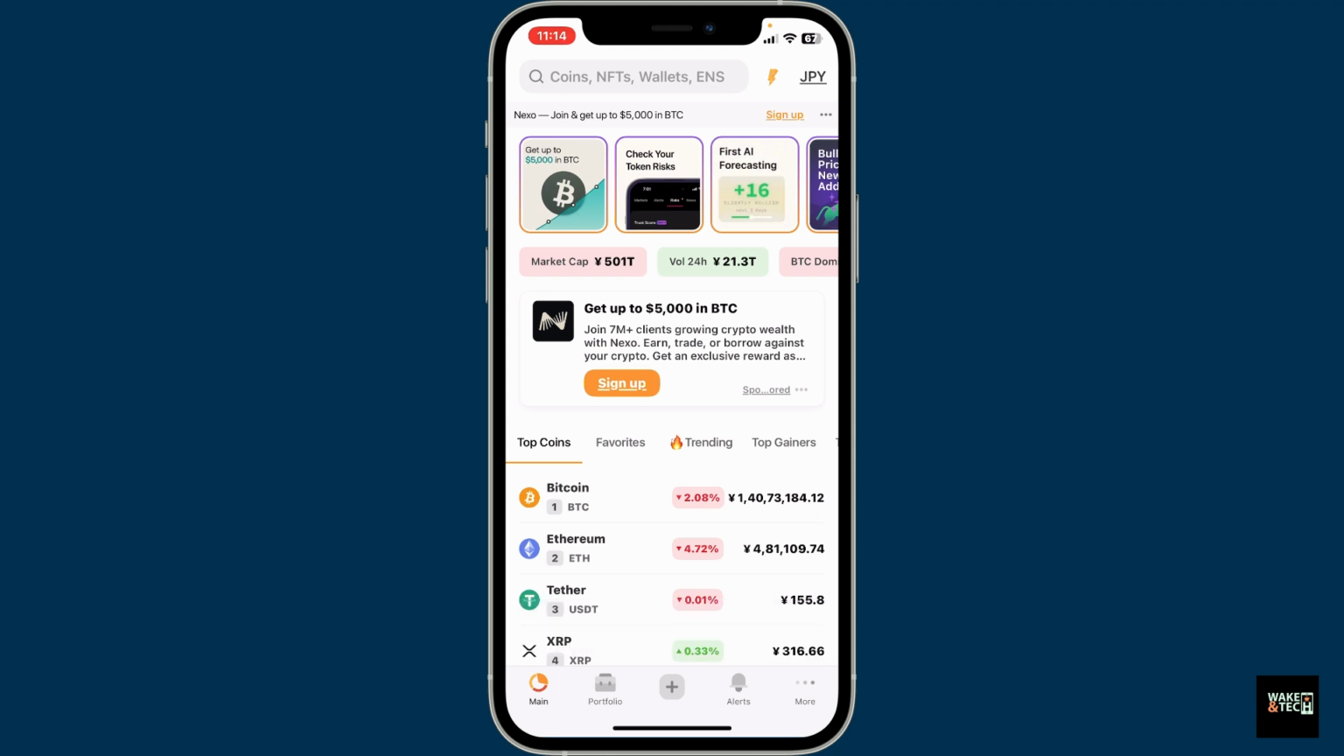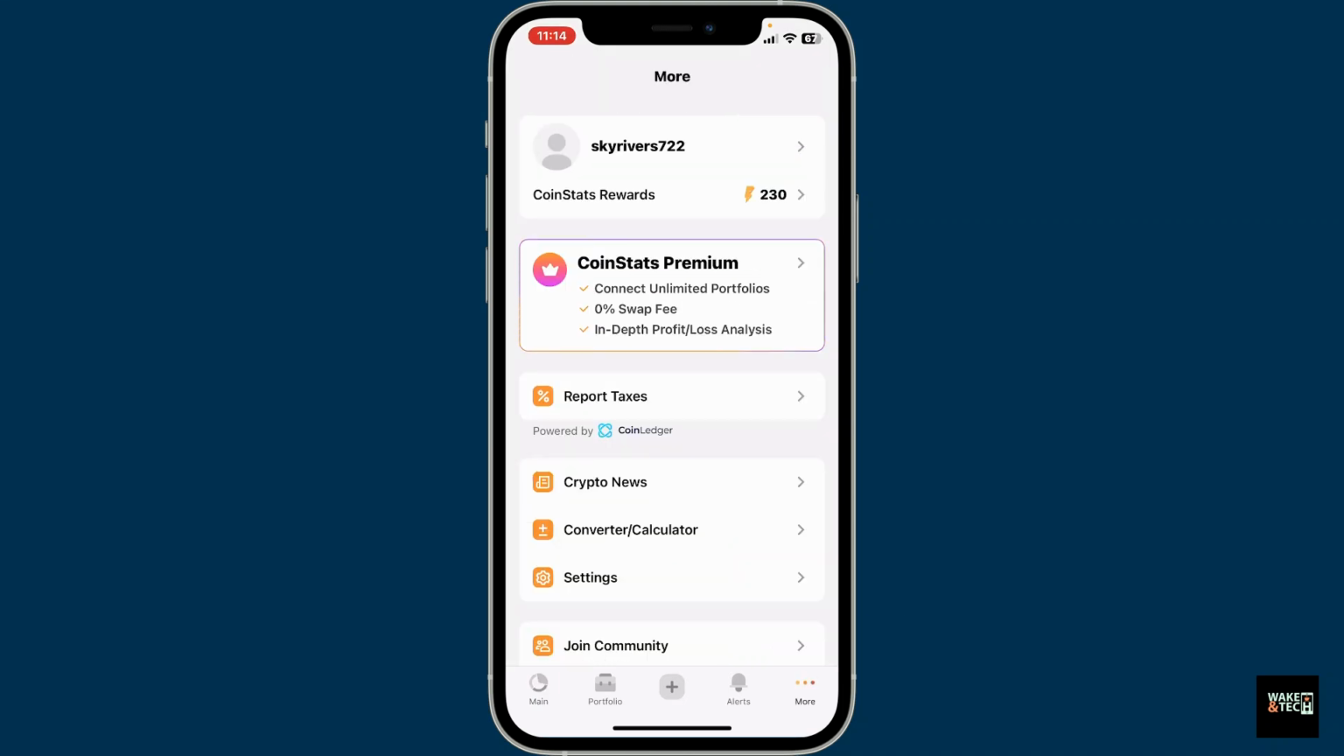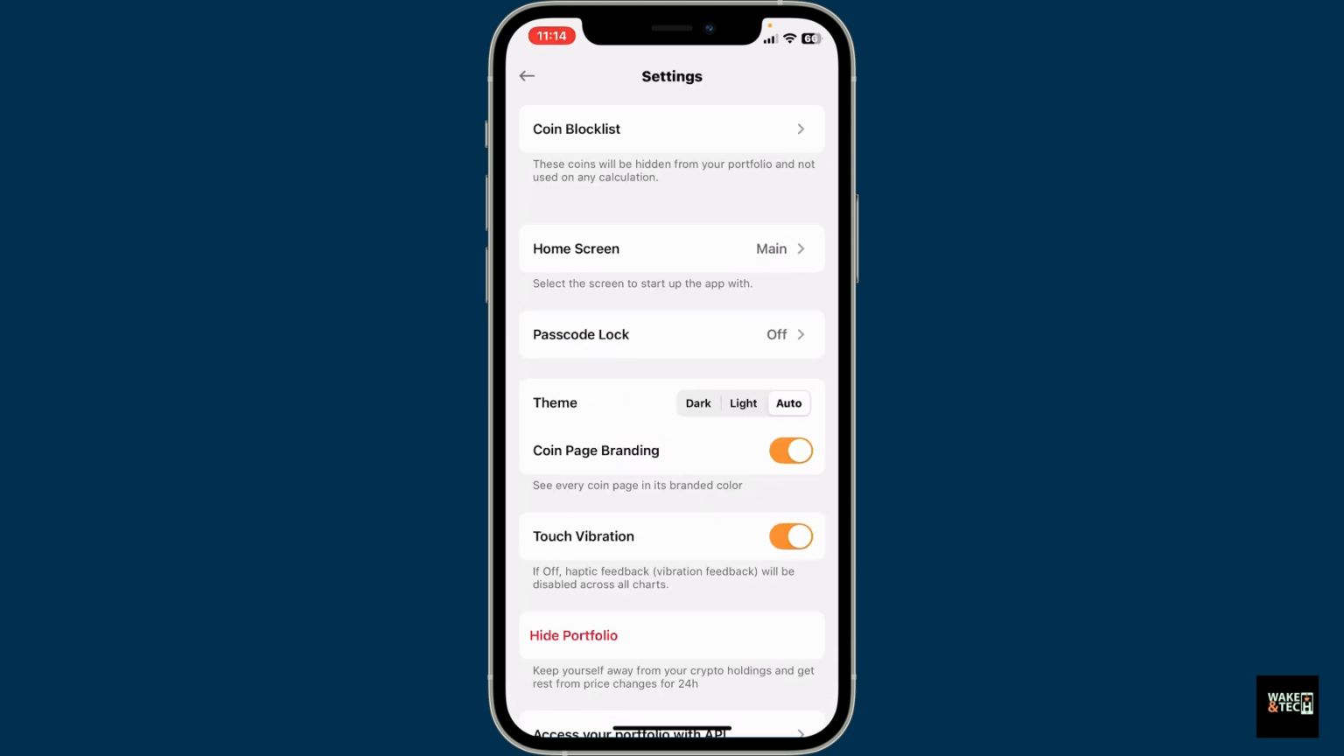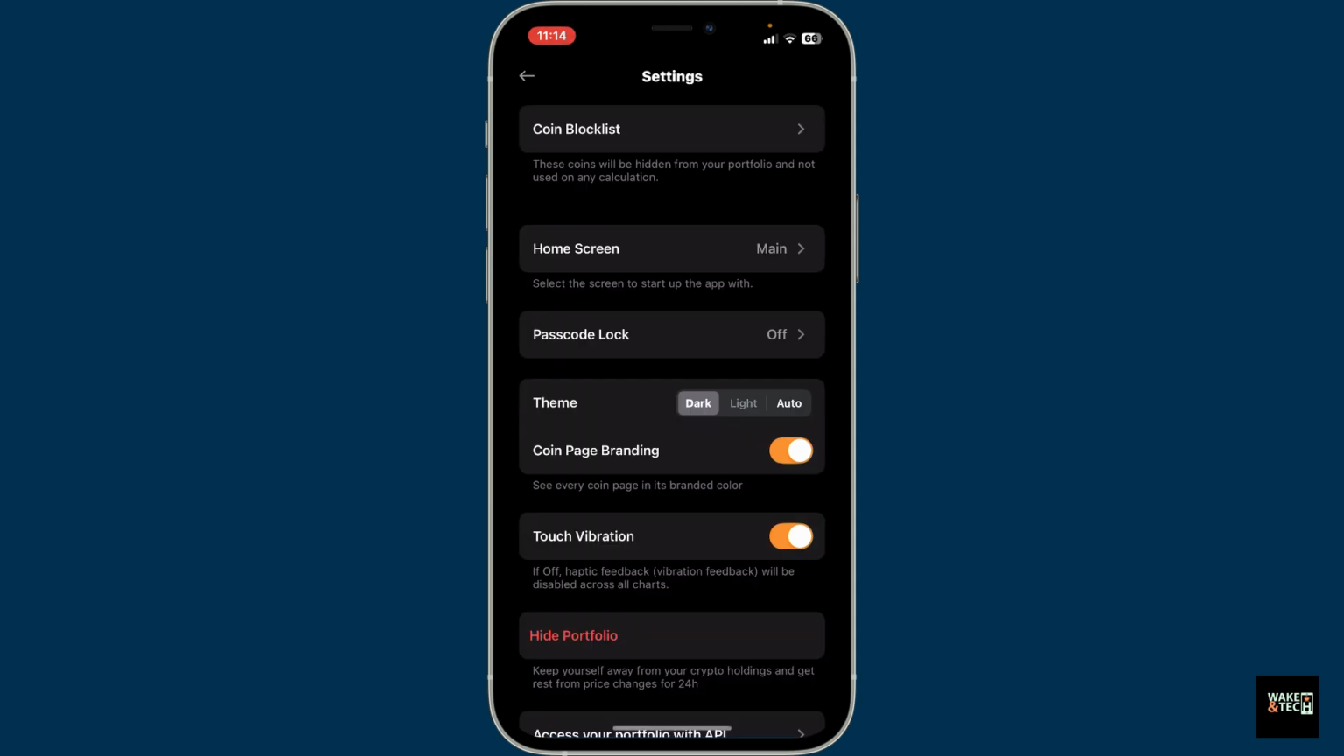Once you're logged into the main homepage, go to the bottom right corner and tap on the More button. From the More menu that appears on the screen, tap on Settings. On the next page, look for the Theme option at the bottom and then select between Dark, Light or Auto.